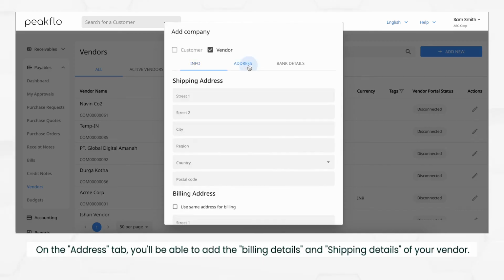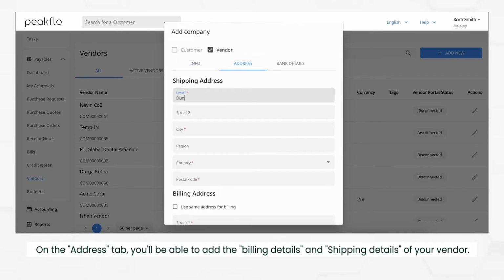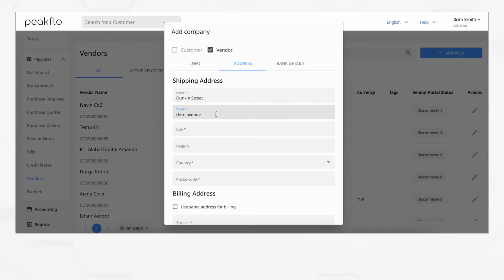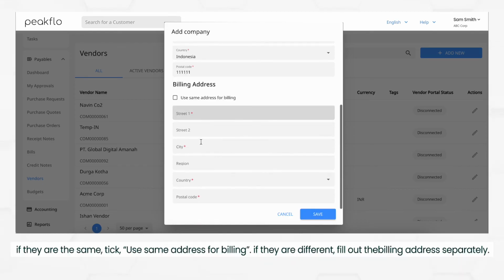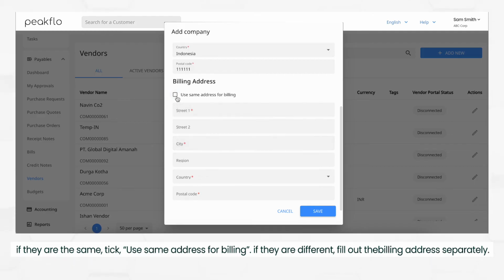On the Address tab, you'll be able to add the billing address and the shipping address of your vendors. In some cases, the billing address and the company address may be different. If they are the same, tick Use same address for billing. If they're different, fill out the billing address separately.